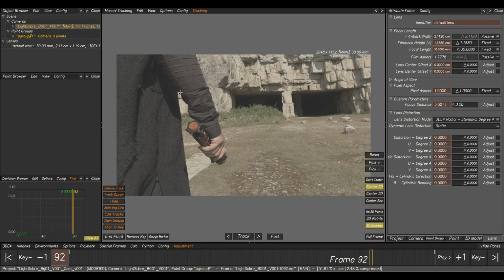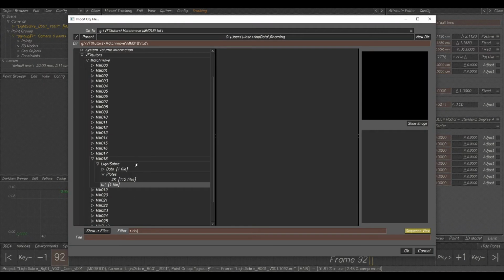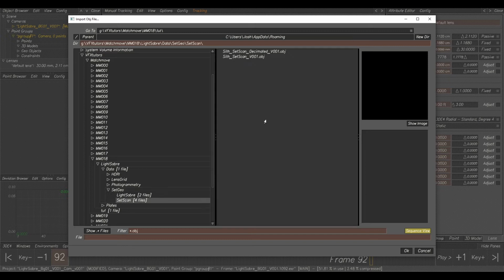So now I want to import my set geo in. So if I go to my point group, 3D models, right click, add new, import OBJ file, sorry. And if I go to my data, I go to my set geo, set scan, and I'll have a set scan decimated and a set scan. This set scan's quite high resolution, so we'll bring this one in because it's going to be our highest resolution one, and we'll probably work on the decimated one in Maya.